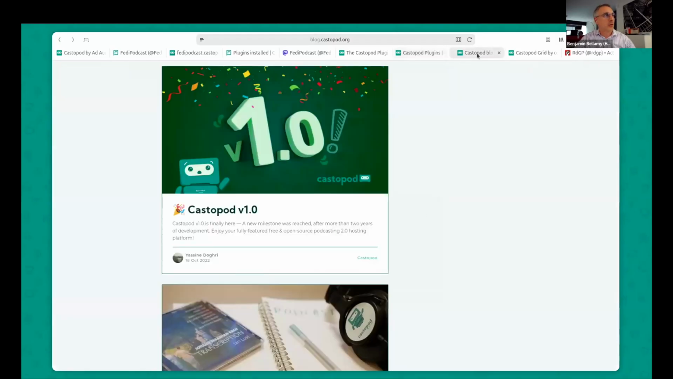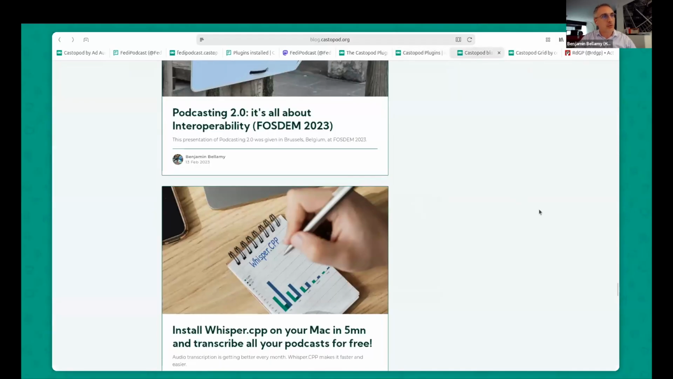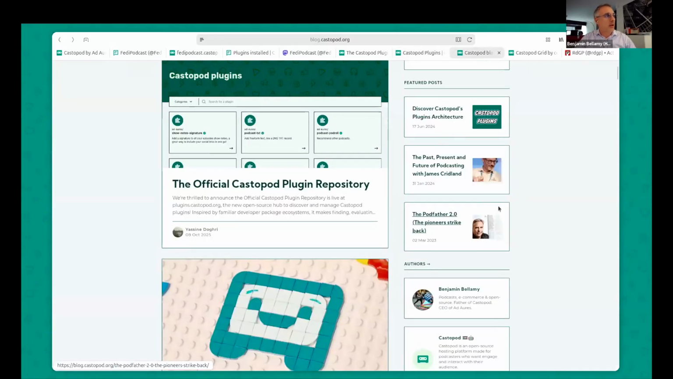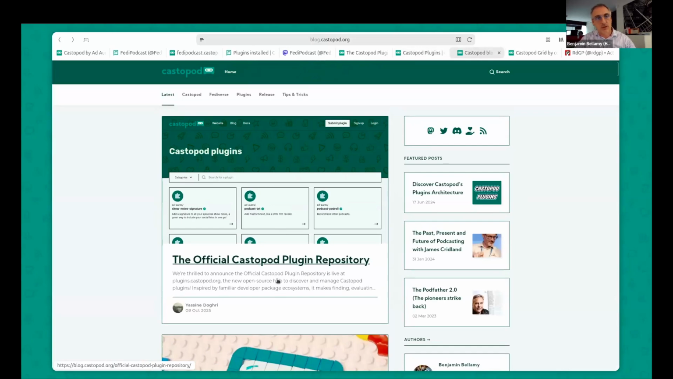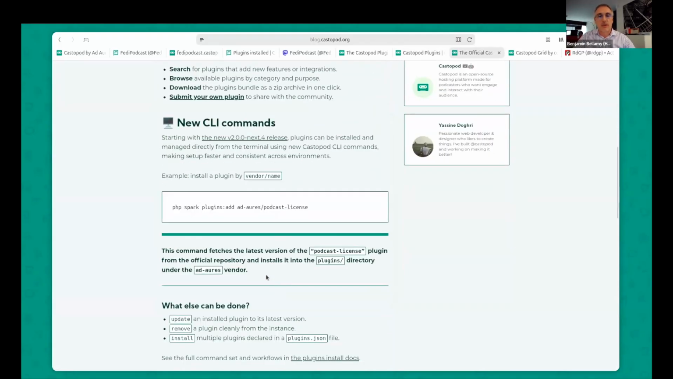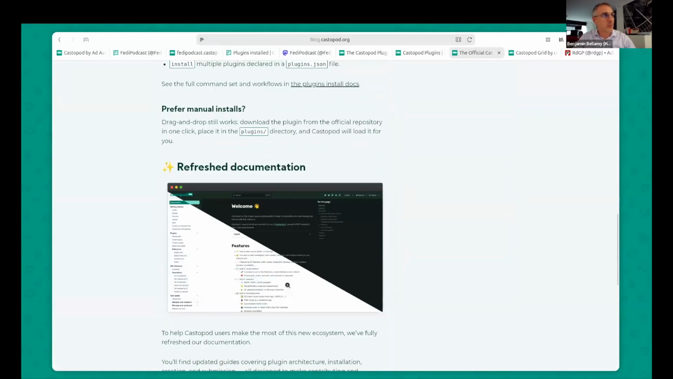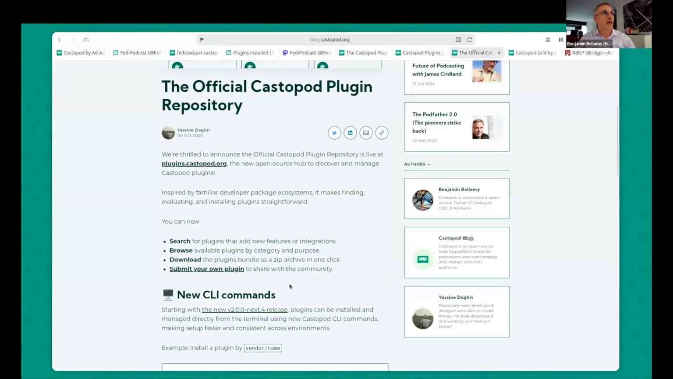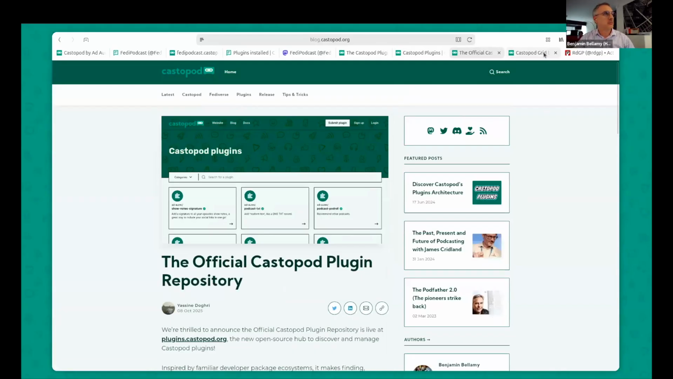If you want some more information, I'm going to scroll up. Yasin, who has been developing most of this, just posted an article on our blog, on our blog server. And that's it.